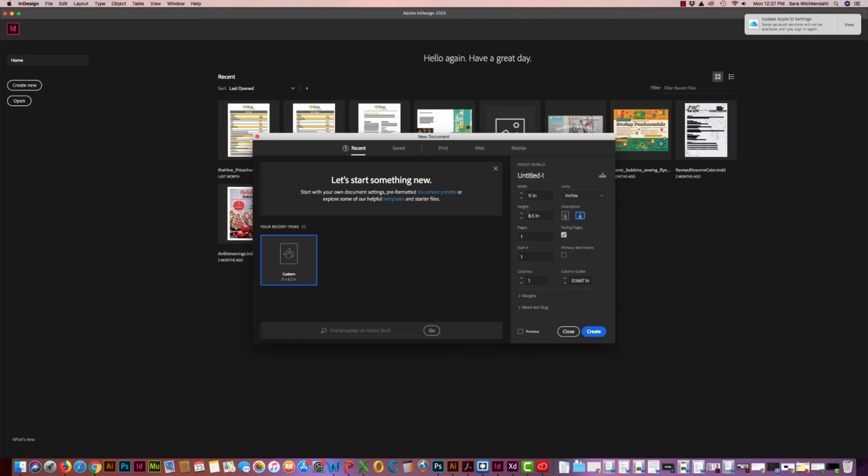Within InDesign, I'm going to make the width of my document 12 inches and the height I'm going to set to 9. Now you can also set this to, if you know the pixel dimensions of the screen that you're going to be using, you can set this to those pixel dimensions. However, this is a decent starting off point.